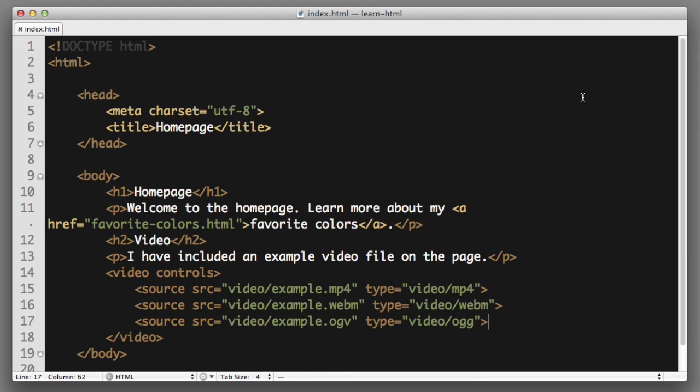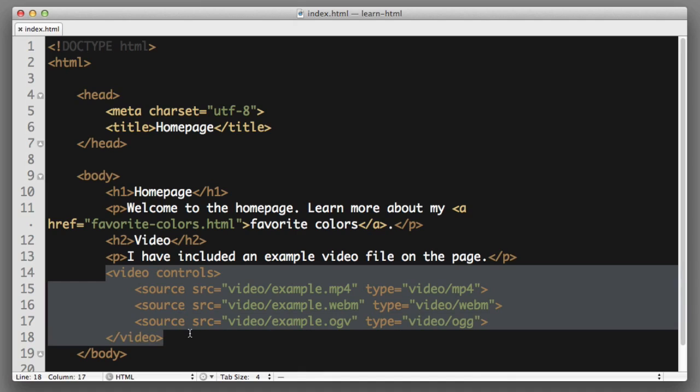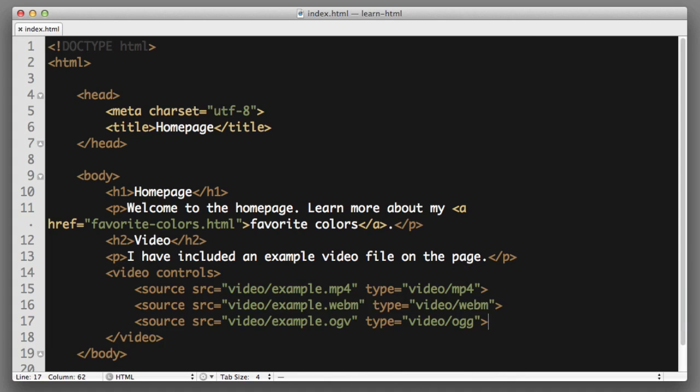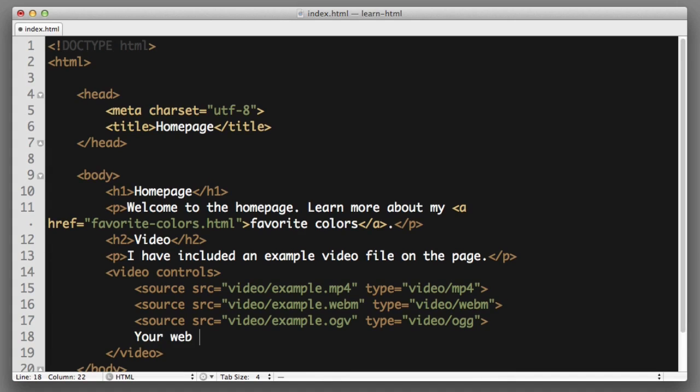However, older or outdated versions of web browsers do not support native HTML video. They instead require a plugin, usually Adobe's Flash. However, this is a course on HTML, not Adobe Flash or building custom video solutions. So what we will do to handle legacy browsers is simply include a bit of simple fallback text. Your web browser is outdated and does not support HTML video.